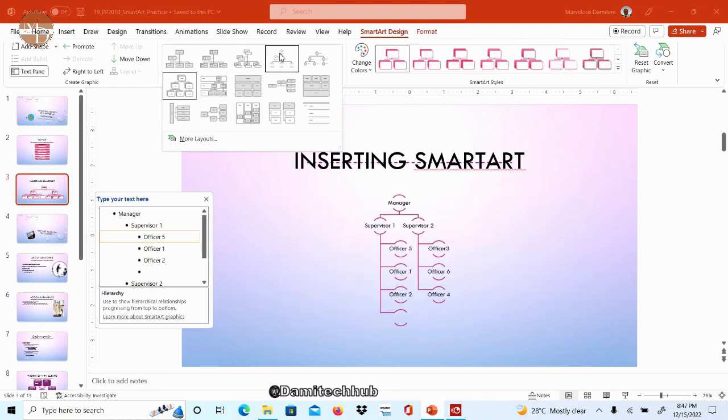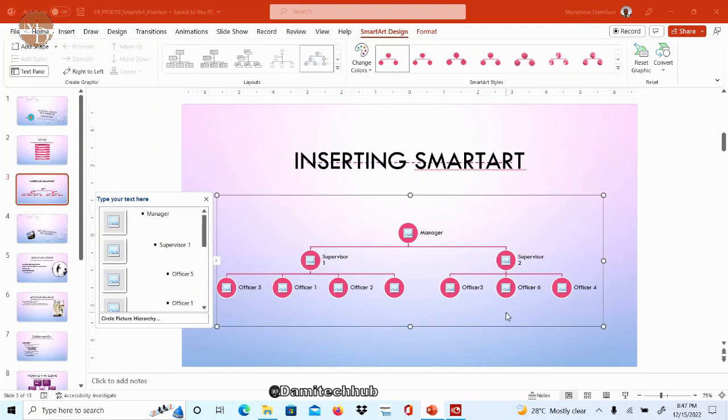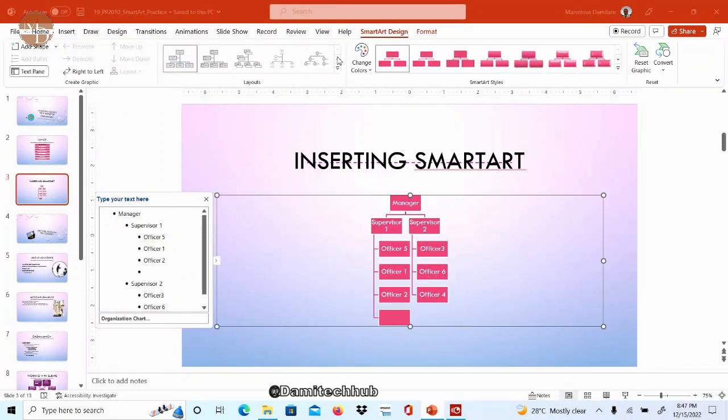So let's say I want to go with this now. I can easily go with this. So once I go with this, you see this one can contain a clip, an image. So depending on how you want it. And let's say I'm returning back to, I think I prefer the previous one to this.